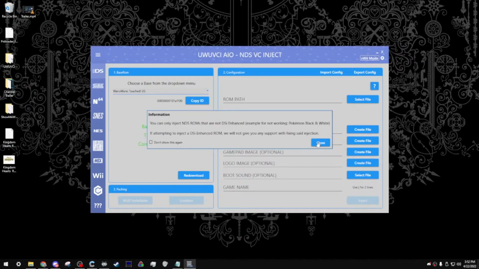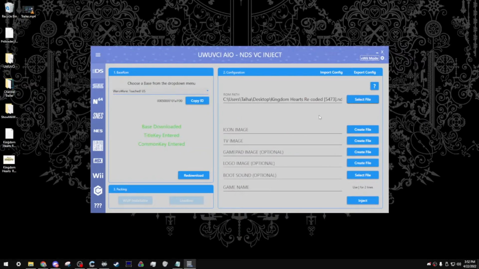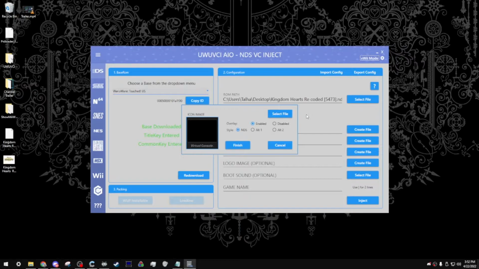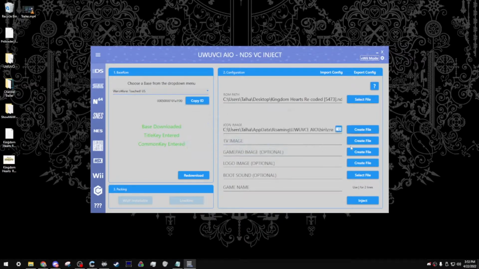After you got your ROM path determined, you're going to want to create your icon and your TV image. So, my personal preference for both of these is to use the title screen in order to fill the black box, essentially. You can mess around with different styles, but this is the official one. I think this DS one is pretty cool. You can always just get rid of this overlay as well. So I have my image selected right here, so I'm just going to click finish.